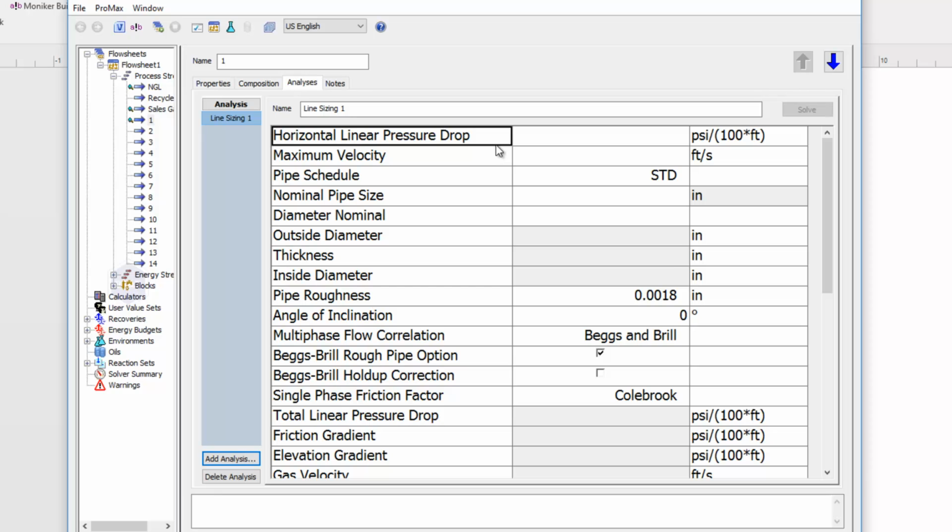So to start with, we have a horizontal linear pressure drop, and we can put a limit here saying that there's a particular maximum pressure drop that we want, and this analysis will calculate for us what pipe size would give us that pressure drop or would keep us under that maximum. To get started, I'm just going to say we're going to allow a 5-pound drop. You could also type in a maximum velocity if that's a concern, or we can just leave this blank.